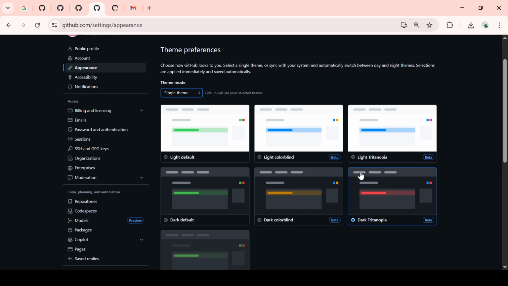And there you have it. You've successfully turned on dark mode, creating a more comfortable and visually appealing experience for your time on GitHub. With this setup, you're all set to enjoy coding or browsing in a theme that's kinder on the eyes, especially during those late-night coding sessions.